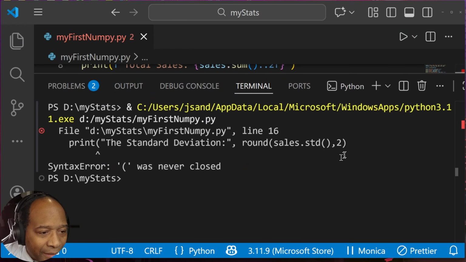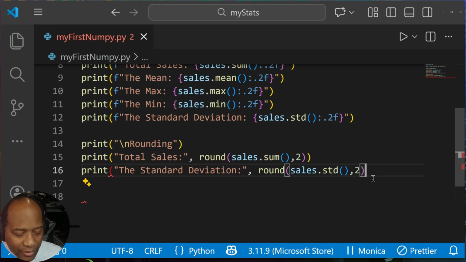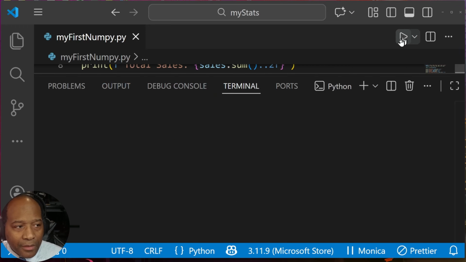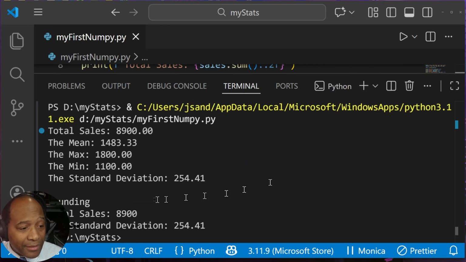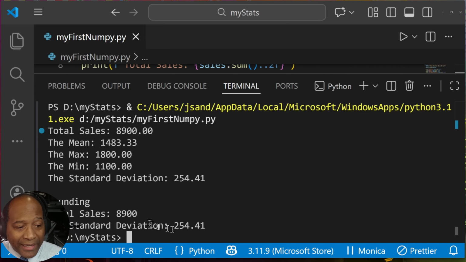What do I got? Oh, did I forget to close it? Where did I forget? Line 16. Oh, you believe this? I forgot to close it here. Okay. Yeah, programs that would just autocorrect. Now remember, it was like 254, some long number. Okay, so I have 8,900. Okay, rounding.